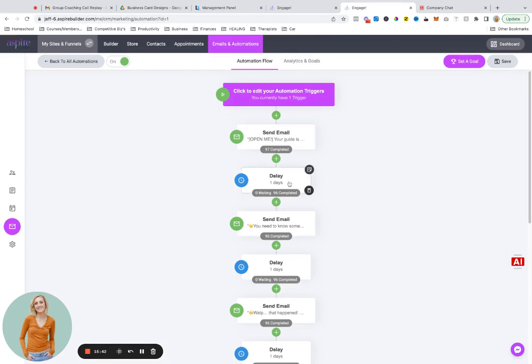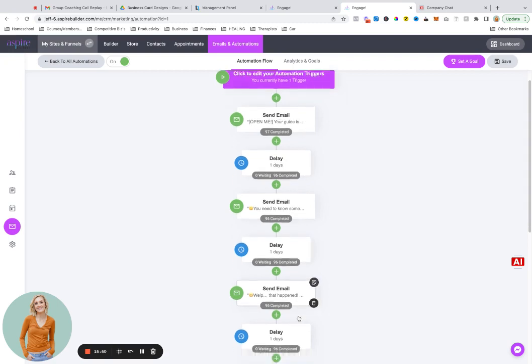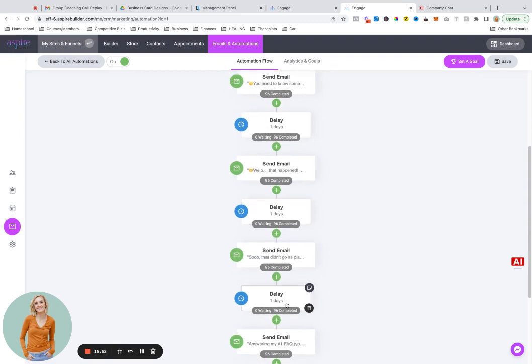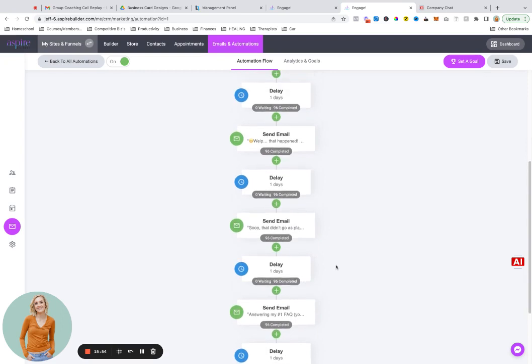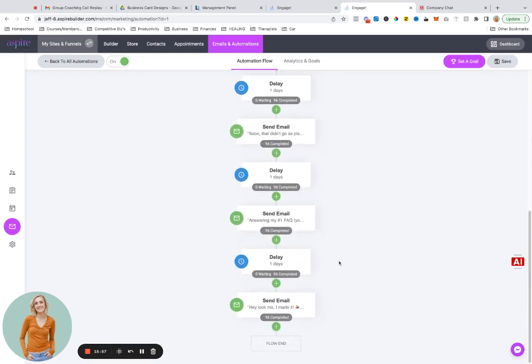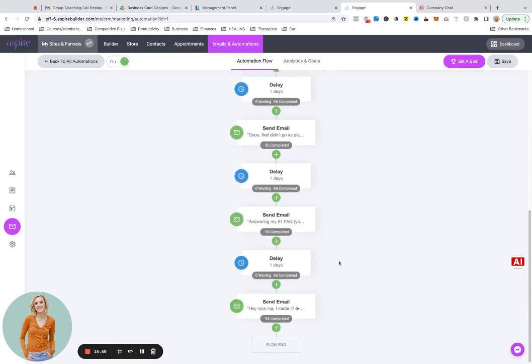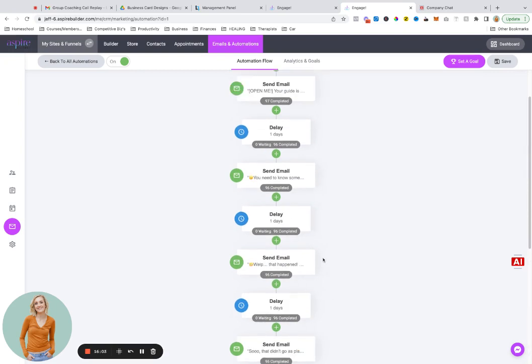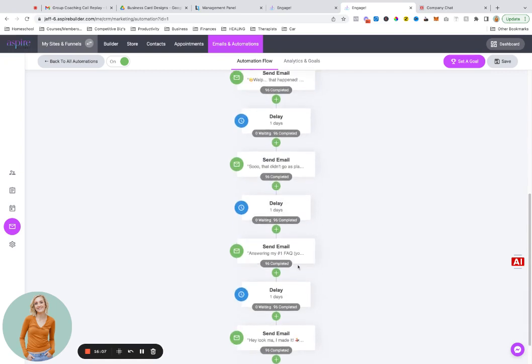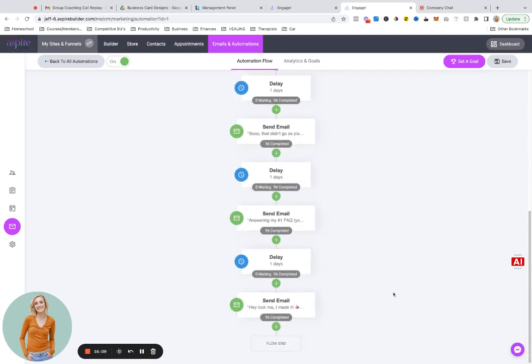Then one day, it's going to delay one day. So then it's going to skip one day. And then they're going to get another email. Then it's going to skip another day. And then they're going to get another email. Then it's going to skip another day. So this is a freebie sequence. So you have the ability to send them an email every other day until the sequence is over. And so pretty much they start here and then eventually they'll get to the last email.